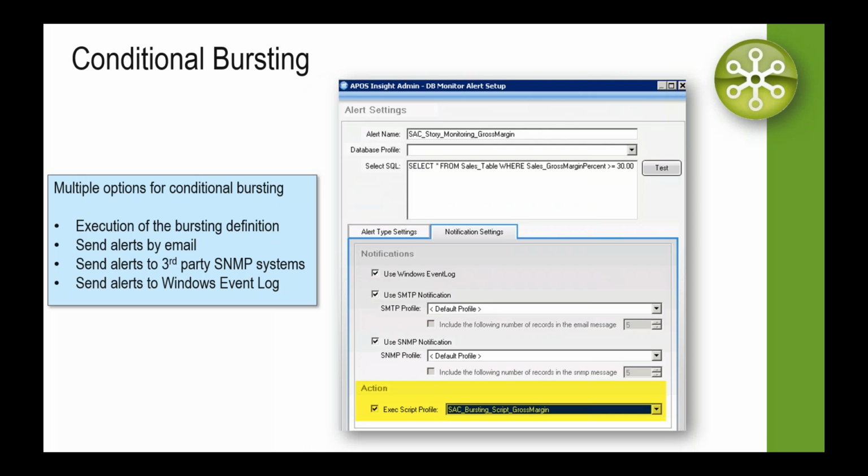The options there are, first of all, at the very top, we can send an event to the Windows event log. We can integrate with a third-party SNMP system. We can send out alerts alone just to email, so we can just send an email alert notification. But at the very bottom, highlighted in yellow, we can execute a script, and the script can trigger the bursting definition. Now we have a process where we're monitoring the key metrics inside of the stories in Analytics Cloud. As soon as those thresholds are met based off of those metrics, we can conditionally burst those stories out to the consumers that need them.